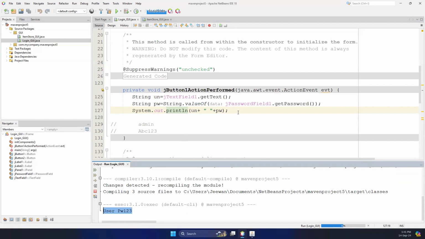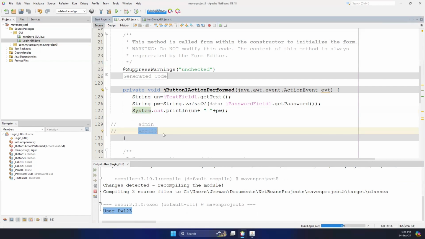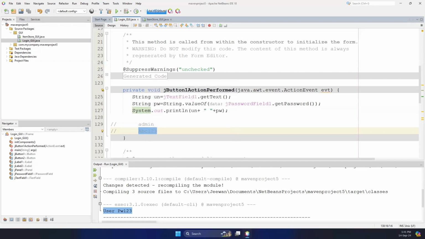Now, what I want you to do is check using if conditions. If the user has entered username as admin and password as ABC123, you need to display a message saying access granted. Try that out quickly.